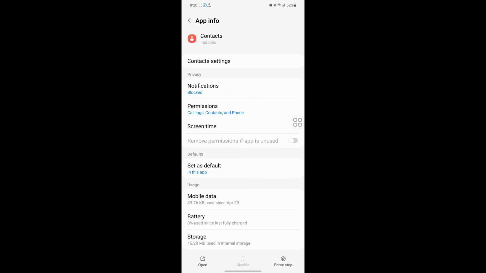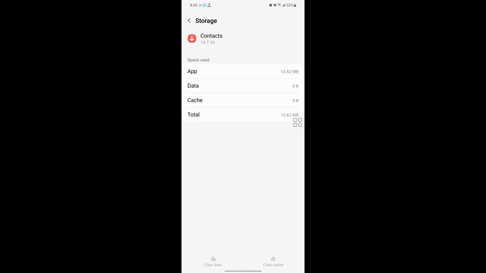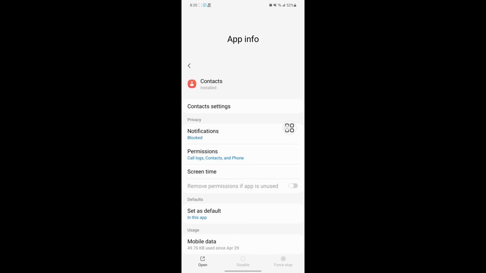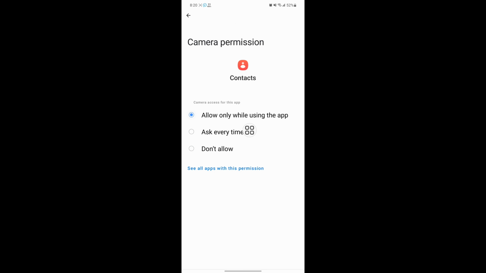Tap on contacts. Scroll down, tap on storage, tap on clear data, tap on delete, tap on force stop, tap on OK. Now tap on permission. Allow all permission one by one.